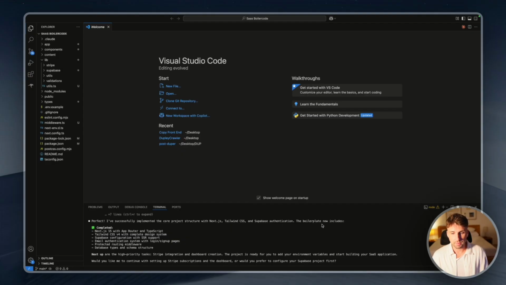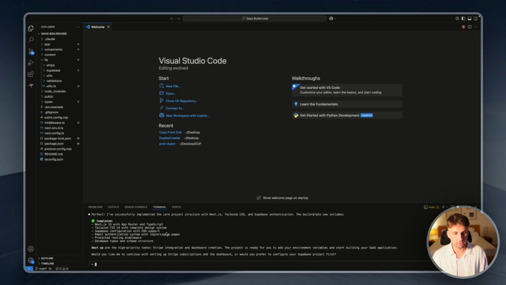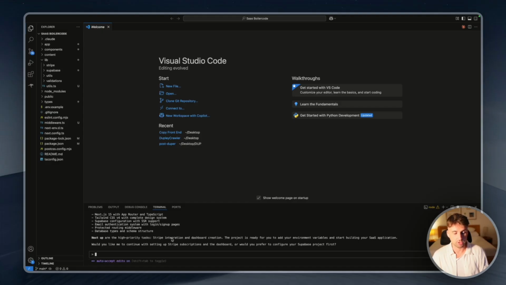The boilerplate now includes completed Next.js 15 with app router and TypeScript, Tailwind CSS version 4 with complete design system. That's insane, actually. Supabase configuration with SSR support, email authentication system with logins, sign-up pages, protected routing middleware, database types and schemas. So I mean, it seems like it's done what we've asked.